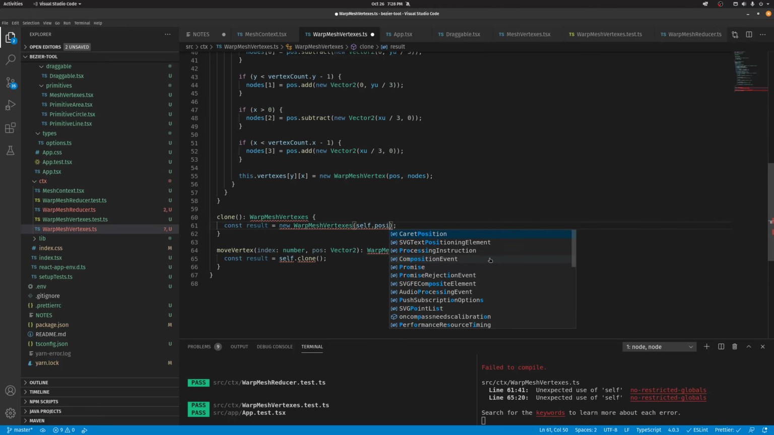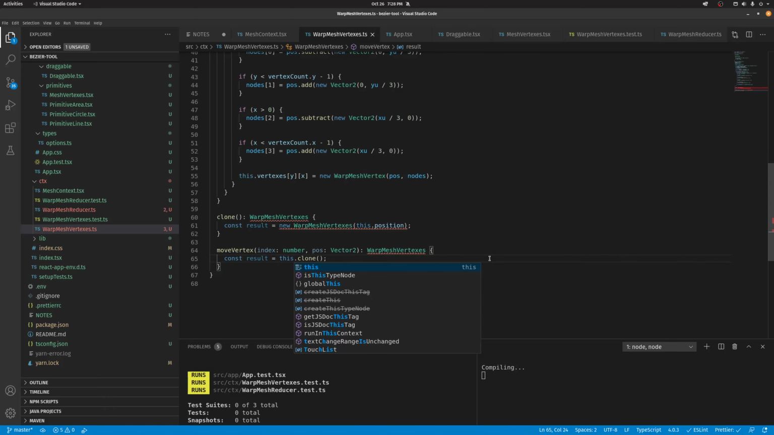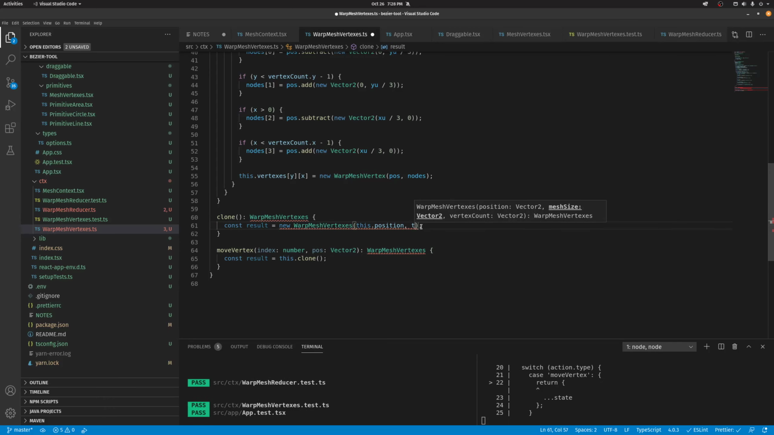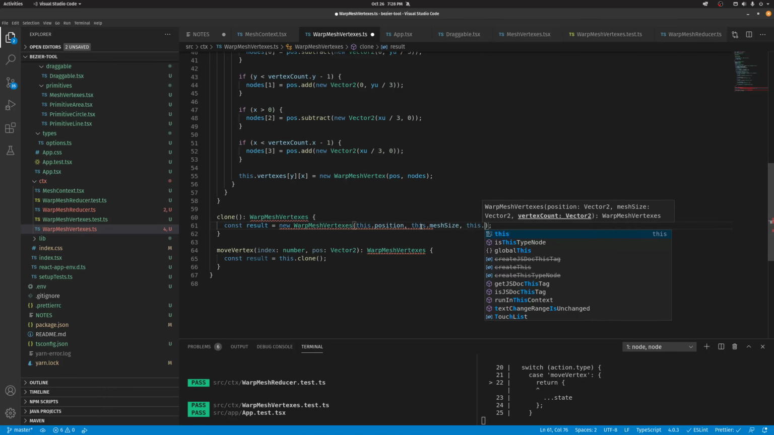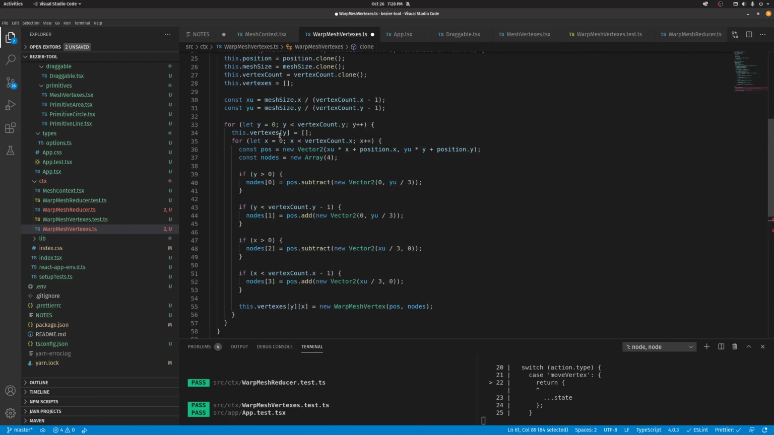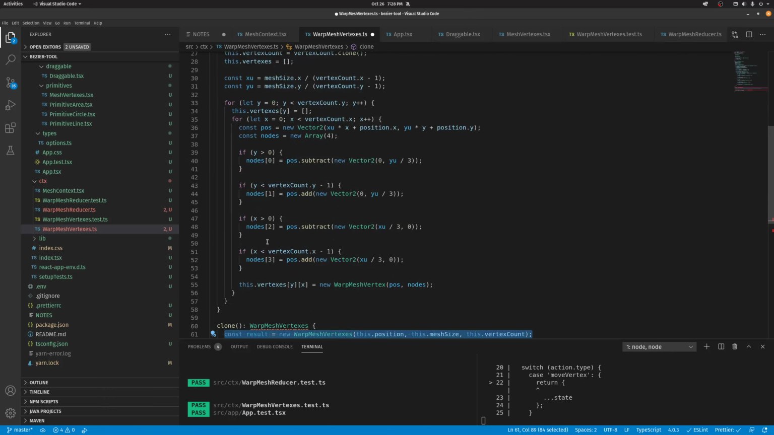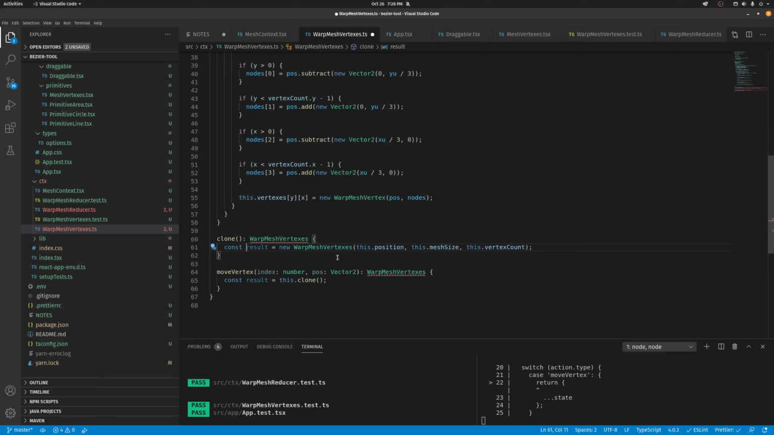this.position. What am I doing self for? this.position. Is that all that Python code I did at the beginning? That's what's doing it. So this.position, this.meshSize, this.vertexCount, like that. And so this is going to end up creating a whole bunch of new vertexes immediately, which we don't really want.